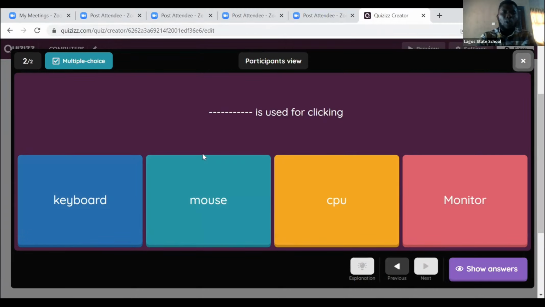Then dash is used for clicking. They click on the correct answer. If they click on the wrong answer, it will record the scores for them like that. Then they click on the next button again and move down like that. When they are done, it will let them know their scores immediately.